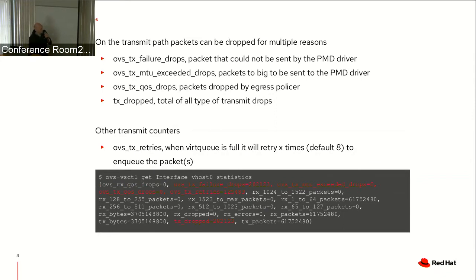The TXQoS is the same as the receive side, so that's probably one of your configurations. So you have set up your system that you would like to drop packets if they go over a certain limit. So if you get that one, it's probably due to a configuration that you're dropping those packets. And then there is TXDropped, which is basically a total of all of the above.